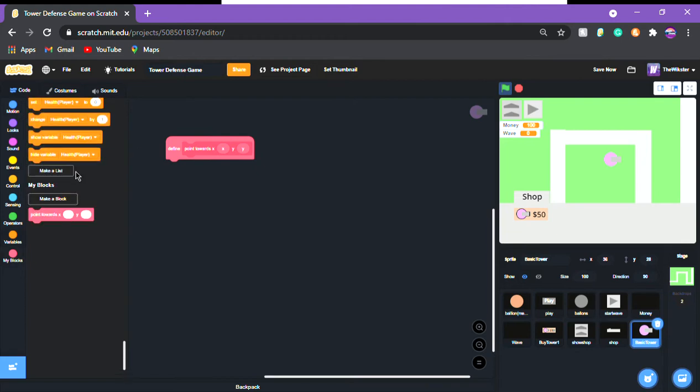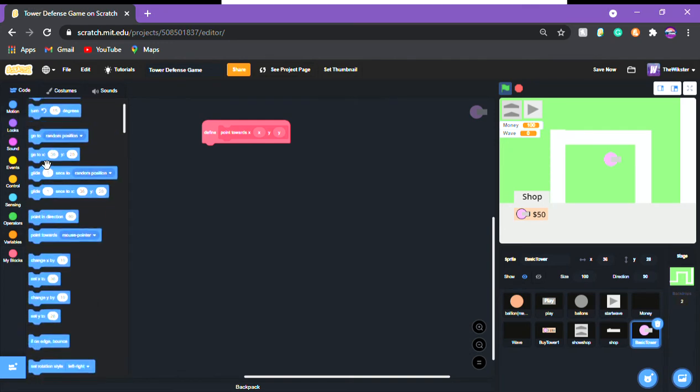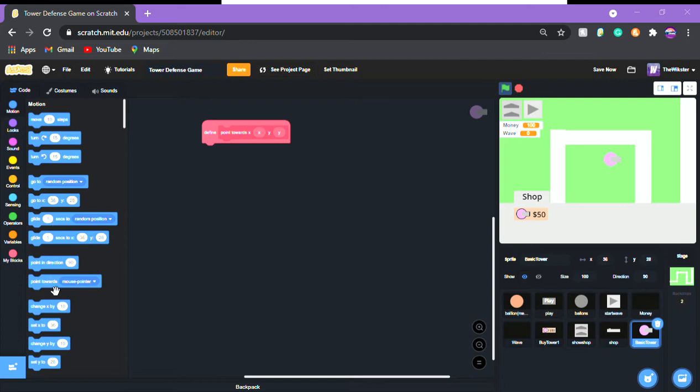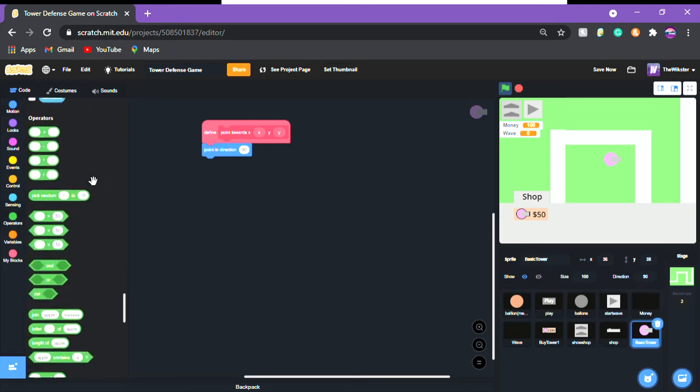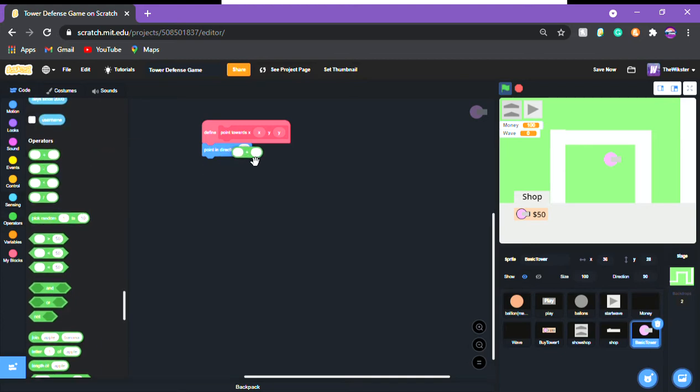And now, hold on, I have to make sure something. Okay, and now to edit this, we're going to put point in direction. We're going to get a point in direction block. And then this is where it's going to get kind of difficult. You're going to get a plus operator, and then you're also going to get an OR operator.